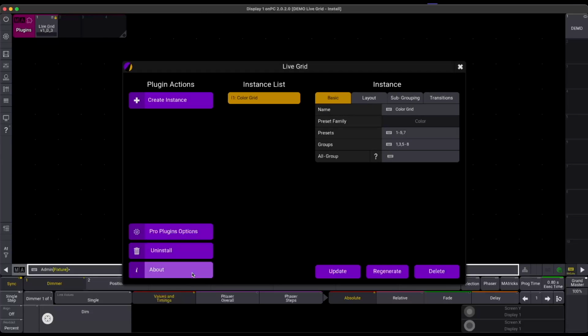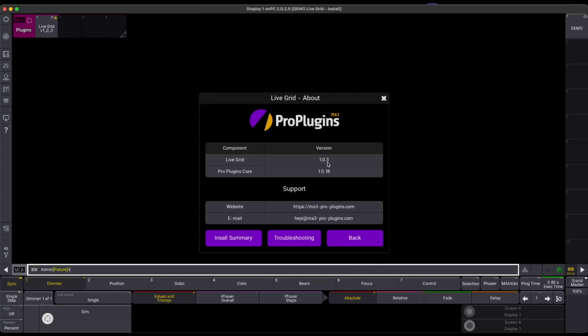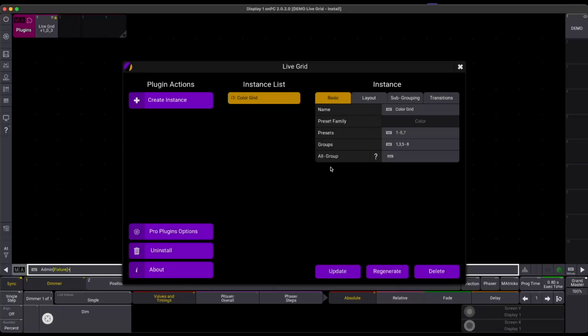Okay, so now we're at version 1.0.3 and we still have our grid with us. Just notice that the older version was automatically deleted and the new plugin object was moved onto its place.